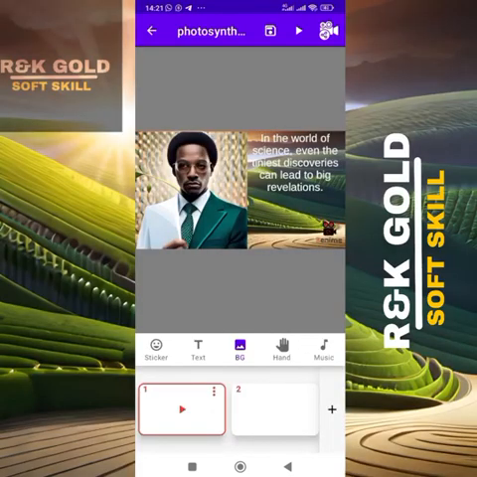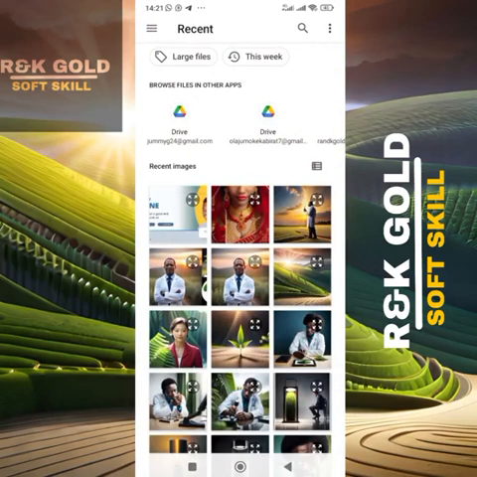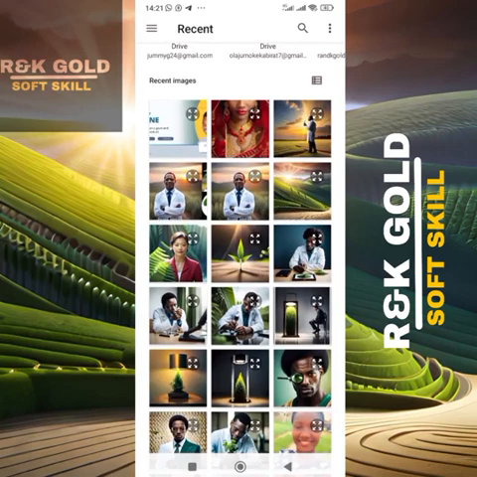Now let me show you how you can change the background of your scene. That three-dot icon that you are seeing there, just click on it. Each scene has its own background. Click on the background, and then you are going to see select background. So I can decide to go and change my background to look like this.